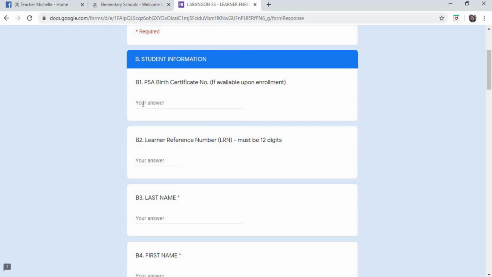Alright. Student information. B1. PSA birth certificate number, if available upon enrollment. So basically, the PSA birth certificate number, if you can remember, or if the birth certificate of your child is in front of you right now, it's actually on the top left. There is a code there, right? There is a code on the top left of his or her birth certificate, which will most likely look like this.